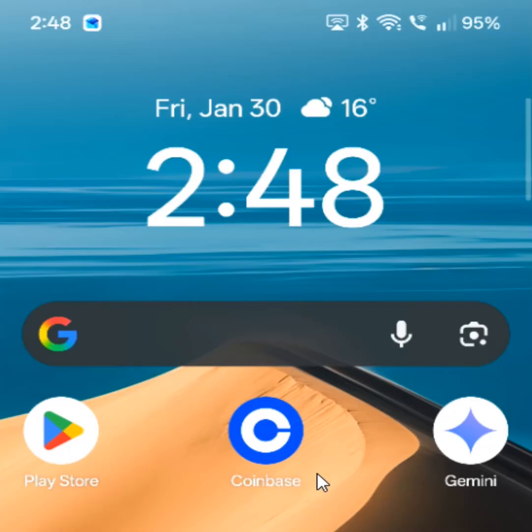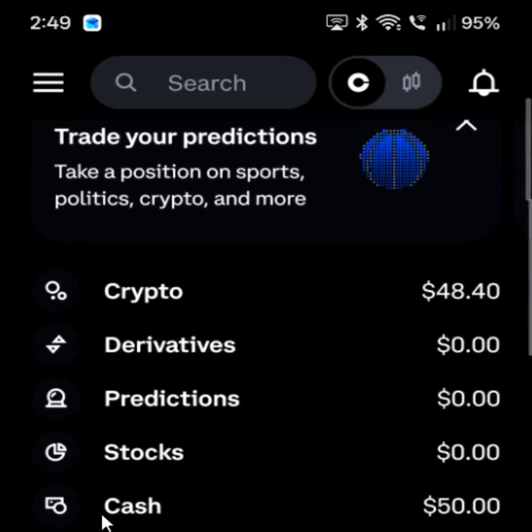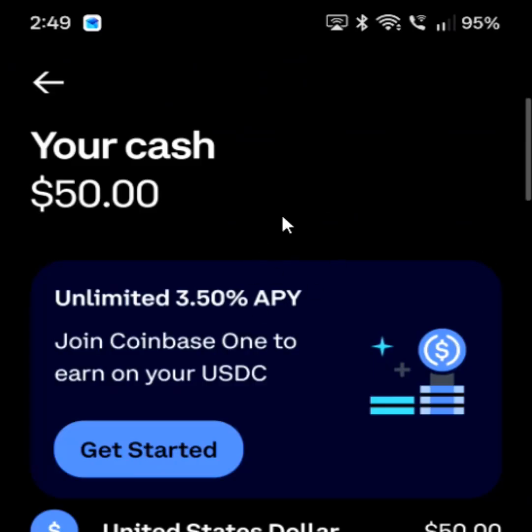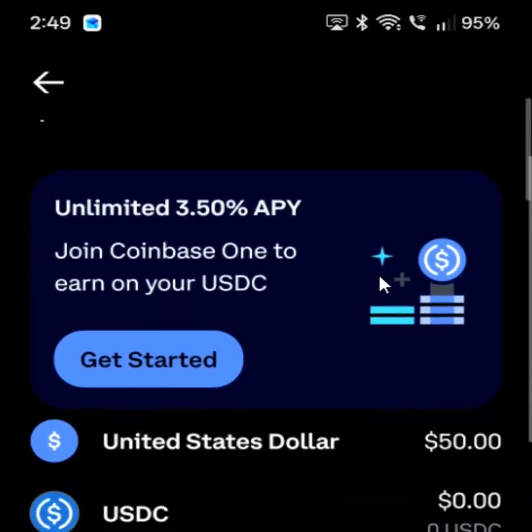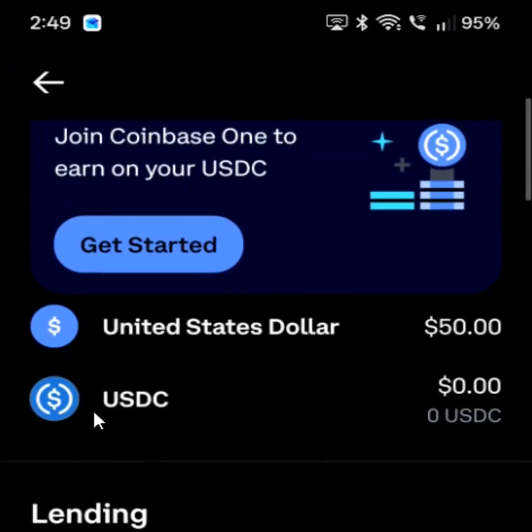So we're going to launch Coinbase, and from the homepage of the Coinbase app, if we scroll down here, we'll find our cash balance. So I currently have $50 sitting in cash. I want to convert this to USDC stablecoin, so I'm going to click on my cash. And that'll bring us over to our cash balance page. And I can see that I have 50 United States dollars and I don't have any USDC.